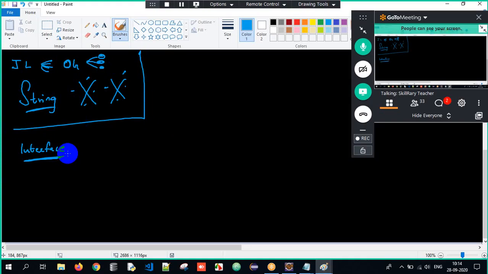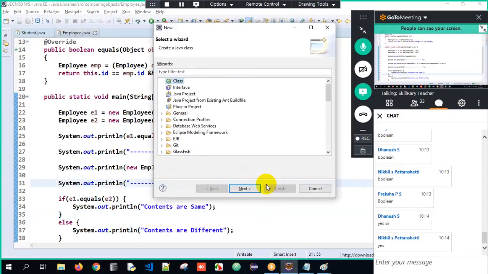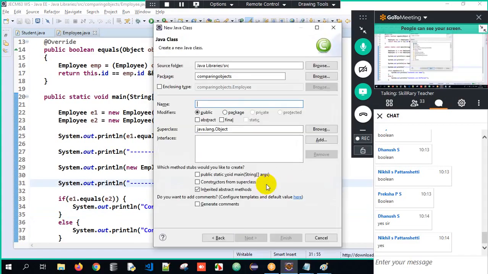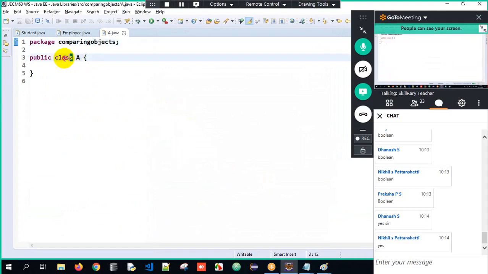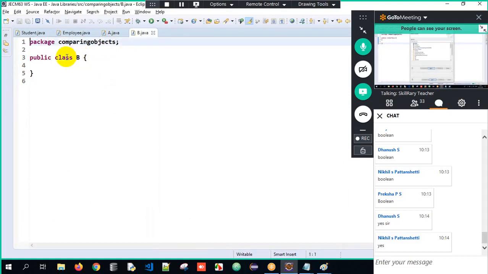Now I'll ask a few interview questions practically, and you are supposed to respond to them. Just 5 minutes. It's going to be really important for you. So now, I will have an interface called A. I created a class, right? I'll just change the name to interface. I have an interface called A. Now I'll create one more interface called B.